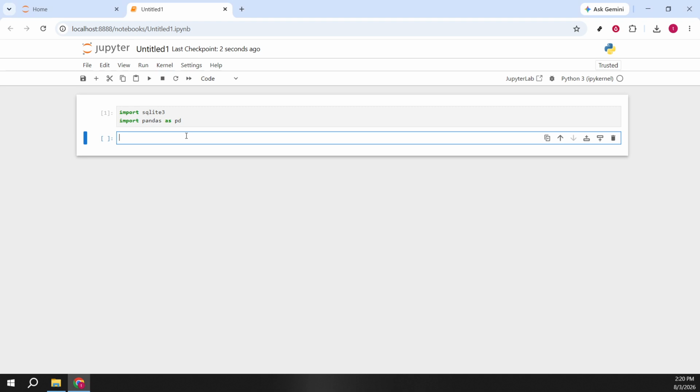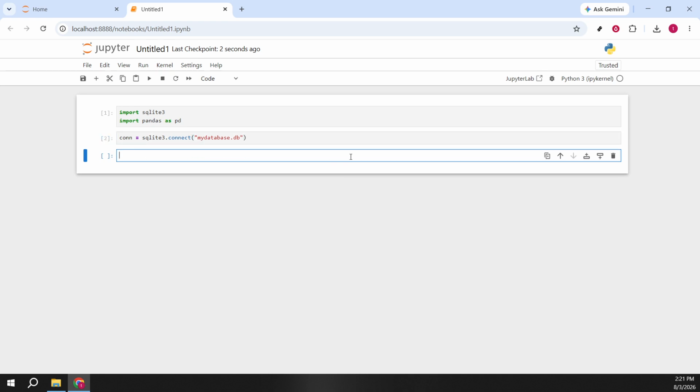Next, create a database connection. In a new cell, type con = sqlite3.connect('mydatabase.db') and run it. If the file doesn't exist, SQLite creates it for you in the current working directory. This connection object is what you'll use to send commands to the database.